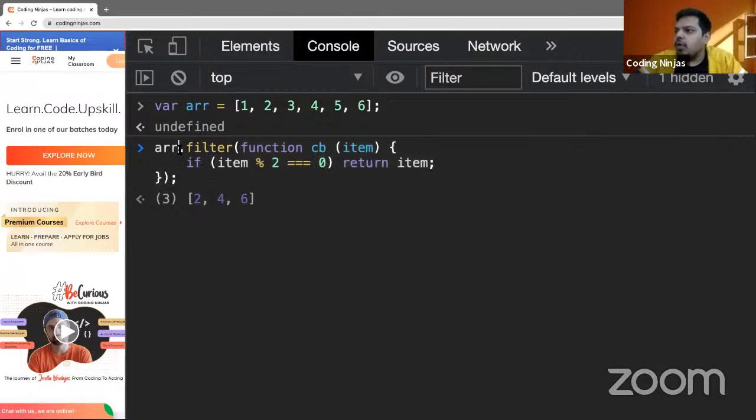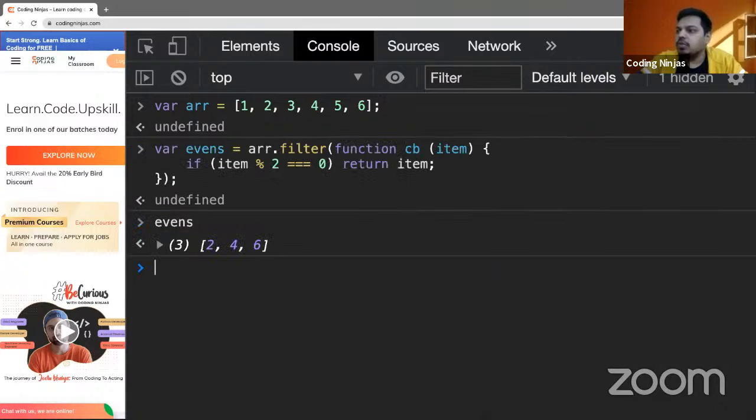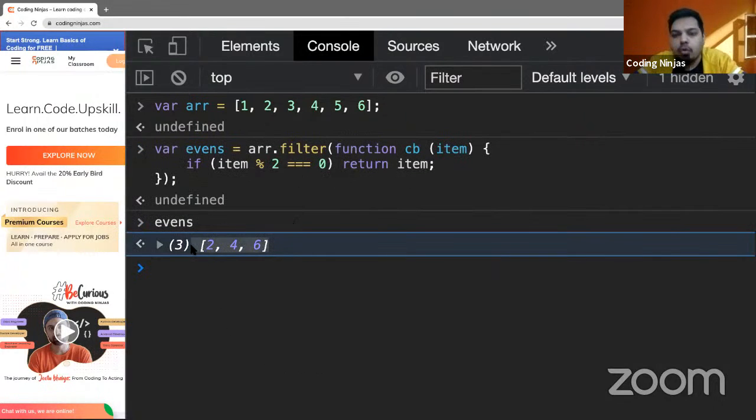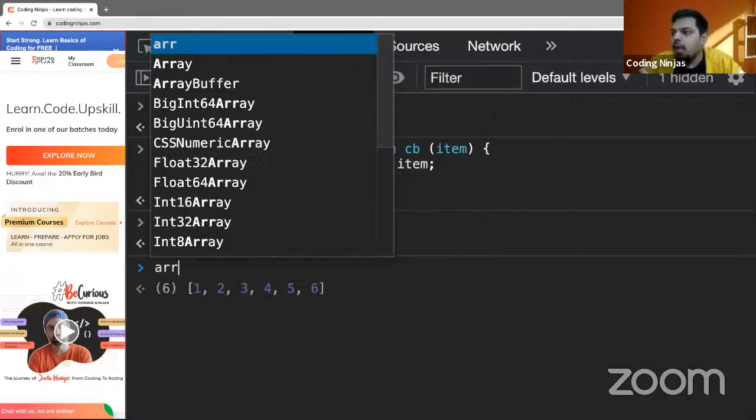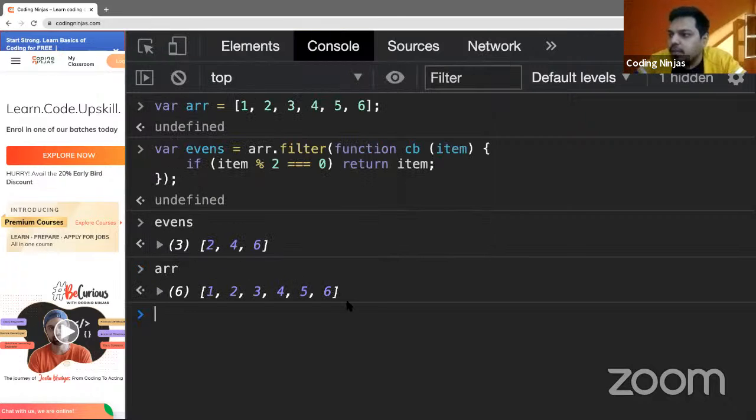Awesome, right? So I hope you are able to understand this. I can say evens and I can print evens over here. I only get 2, 4, 6, right? And my array, the ARR array, is still the same, right? So this is not making the change inside this particular array. It is absolutely not making that change inside the array. It's creating a new array, right?